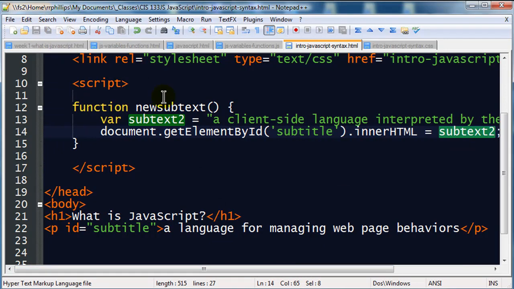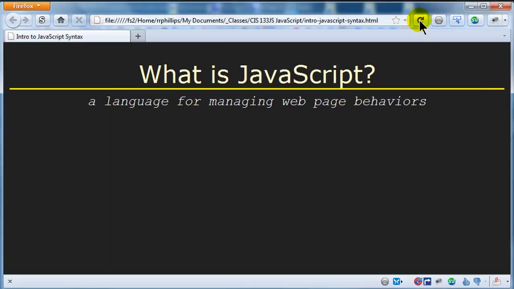Now what I've done isn't going to affect my web page. I've just saved it, and if I jump over to my web page, here it is, and I hit refresh, there's really nothing interesting to look at. What is JavaScript? Well, it's a language for managing web page behaviors. But where's that script? What did I do? Well, now I need to call that script into action, or I need to trigger it.